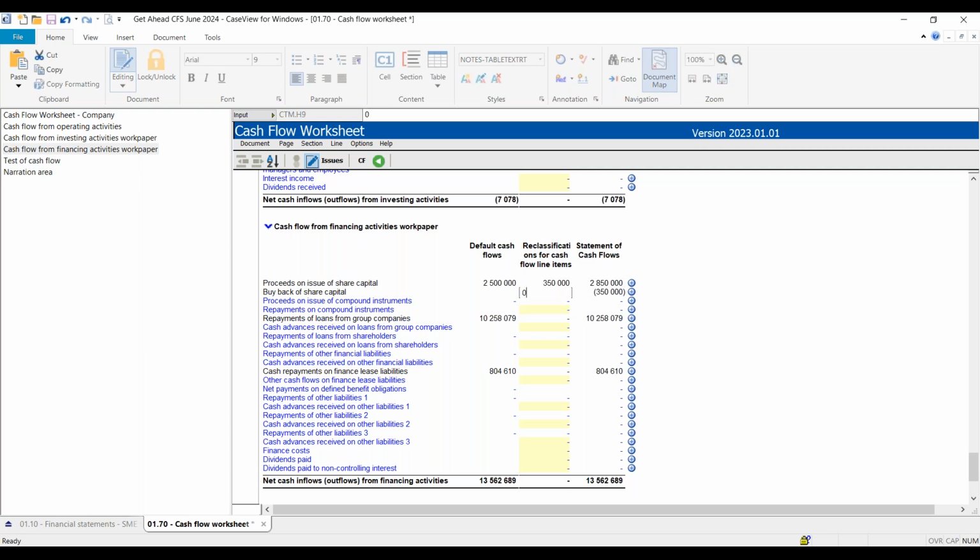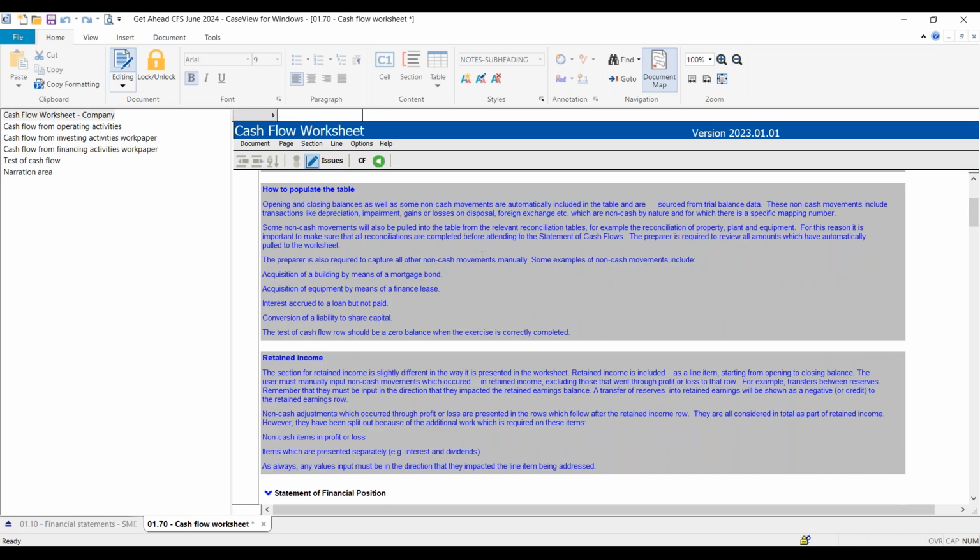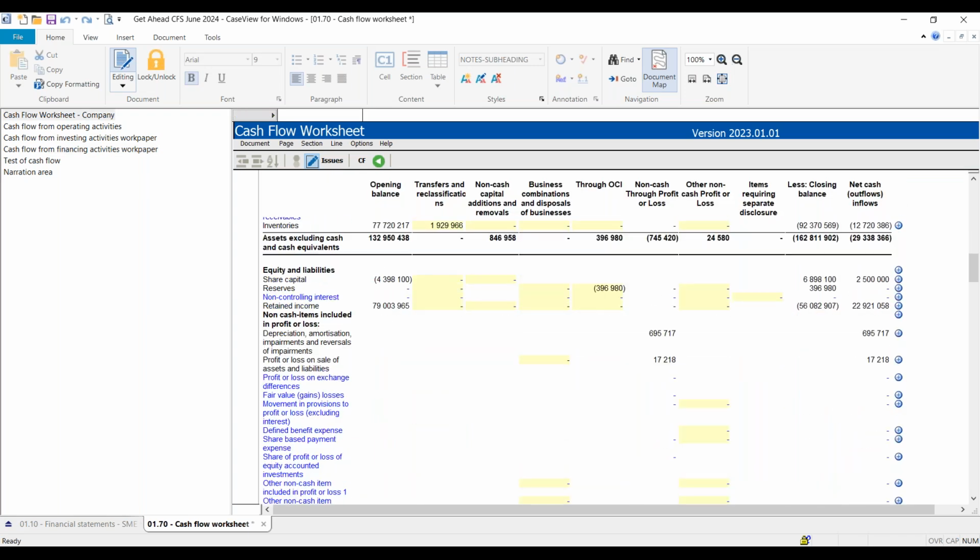But this was a pure proceeds on issue, so that's correct. So we're happy up until this point. And so you literally go through the process line by line.